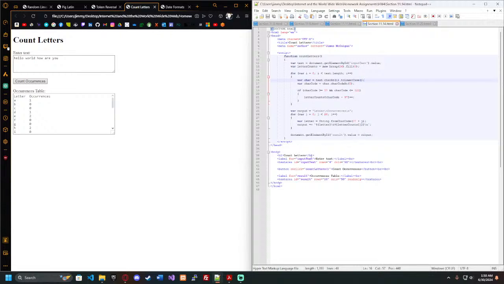And for our body, we're creating a label for entering the text. We're creating a text area for a user to input the text. We're creating a button to count the occurrences. We're creating a label for the occurrence table, and then we're creating an area for where our letters will appear and for where our occurrences will appear. And then we can just scroll that down.